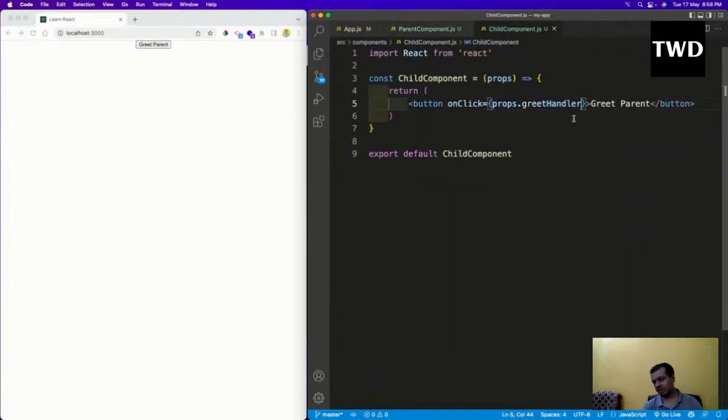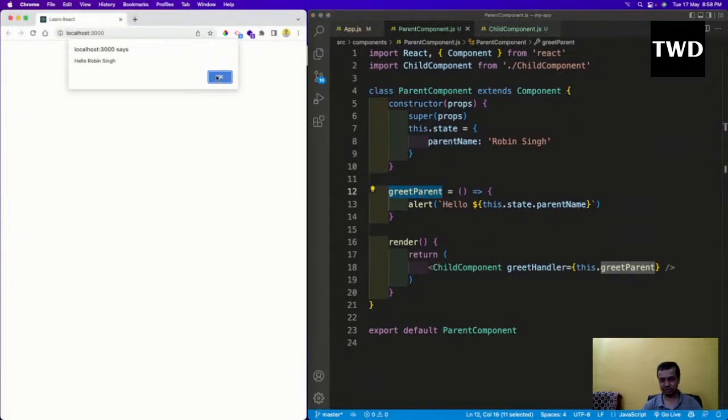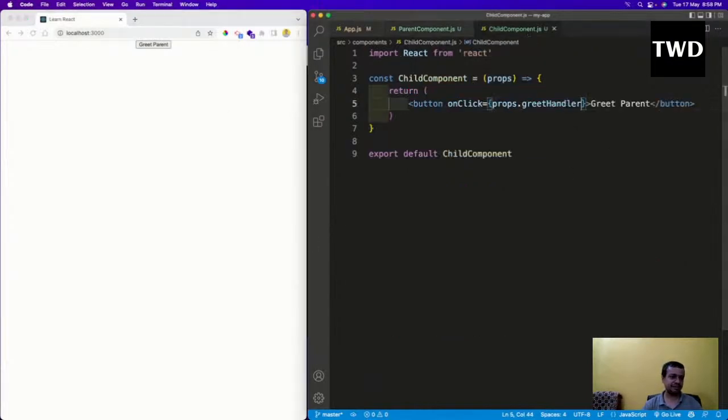So what will happen when I call this props dot greet handler? It will come back here, and this dot greet parent will be called. It means that this alert will be thrown. So let me go here and do this, and this alert is from hello Robinson. So the main thing, we are not yet passing the data. We have established the communication.